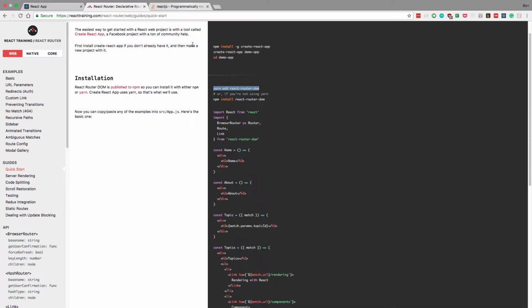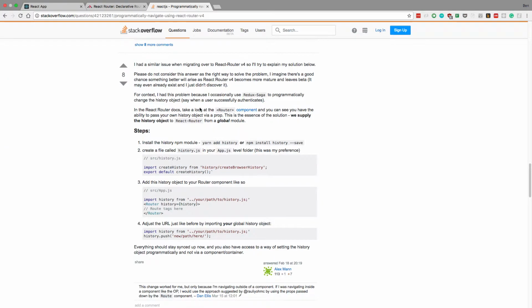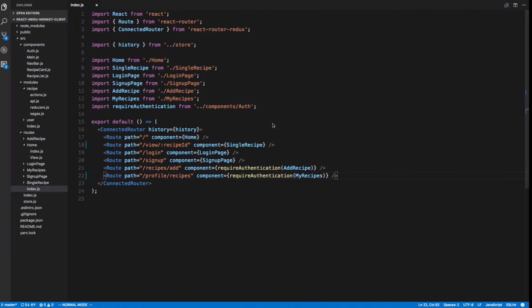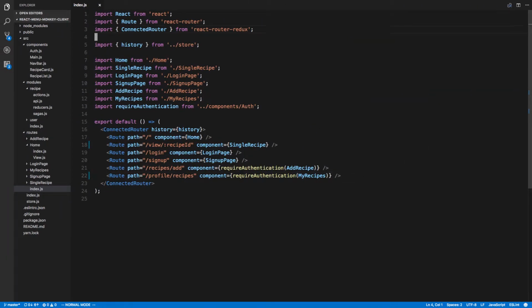And then if we want to change pages now, we're going to create history like this. Then we add the history to the router like that, and then we push history like this instead of using browser history. And notice how this is a browser router now. So React Router DOM now has a route and a browser router.